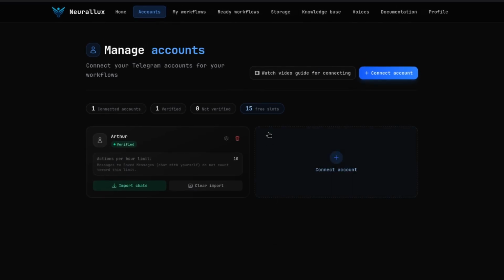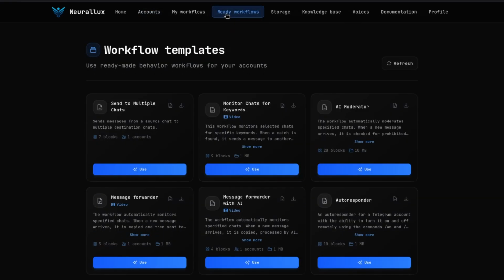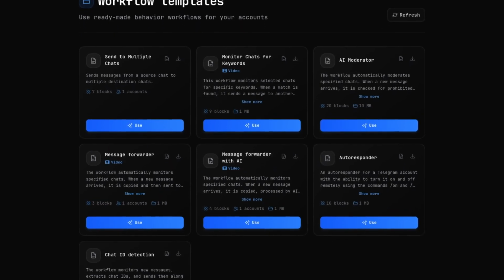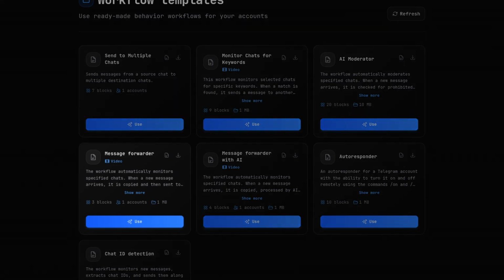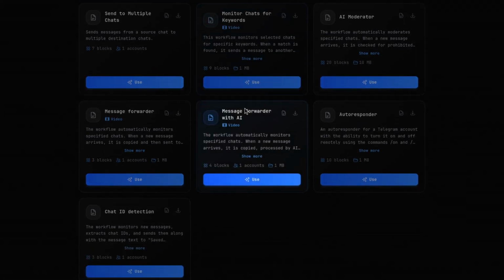Next, go to the Ready Workflows section. Here, choose the ready-made Message Forwarder workflow. In this video, we will also set up the AI-powered version.